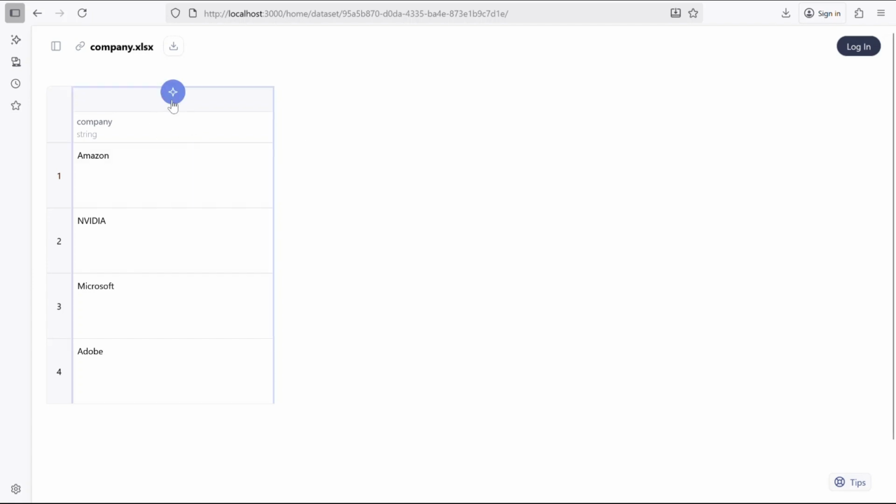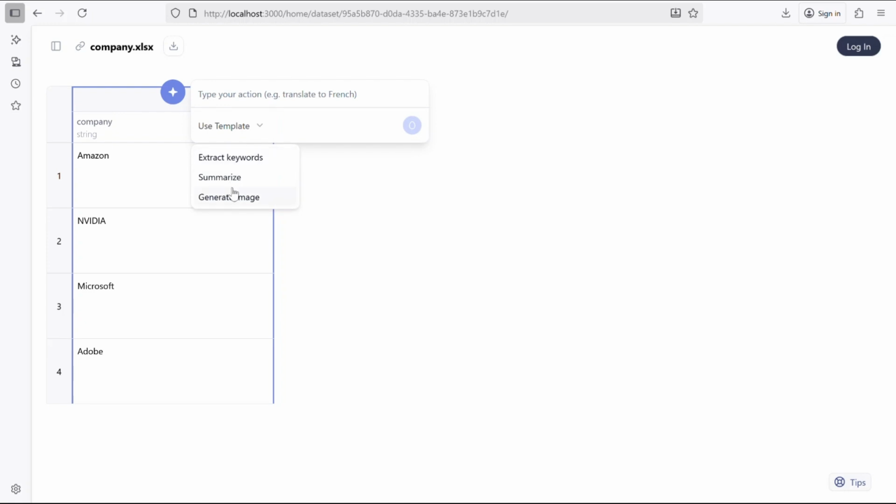To create a new column, I will hover over the header of the existing column, and you will see a plus sign here. This will bring up a prompt box where you can type in your prompt. There are also a few templates for you to use. I'm going to suggest you use one of these templates when you are running your prompt locally. This is because I noticed it is a lot faster to run the prompt and get the result if you are using one of these templates.